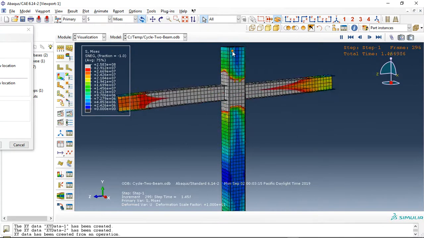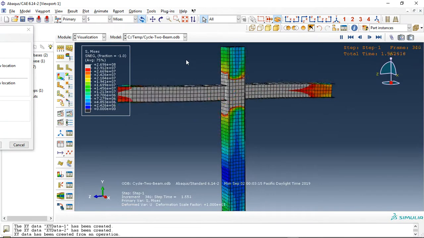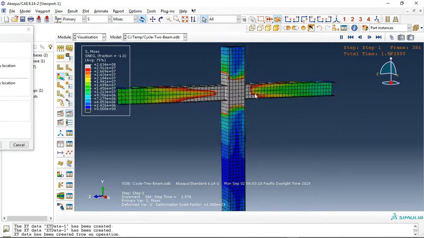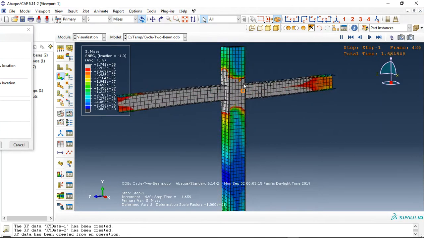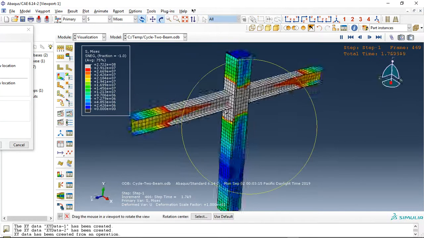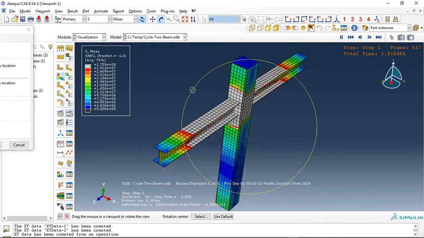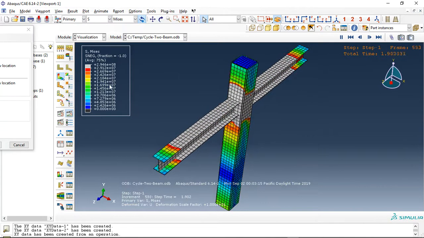I use here CDP, or concrete damage plasticity, for concrete, and elastic and plastic property with ductile damage criteria for these steel parts, beams and columns.